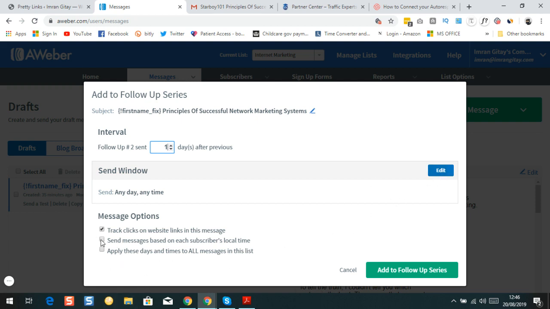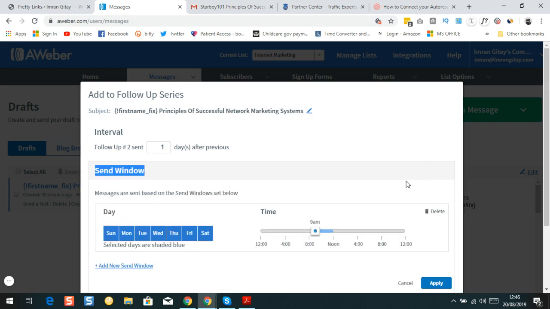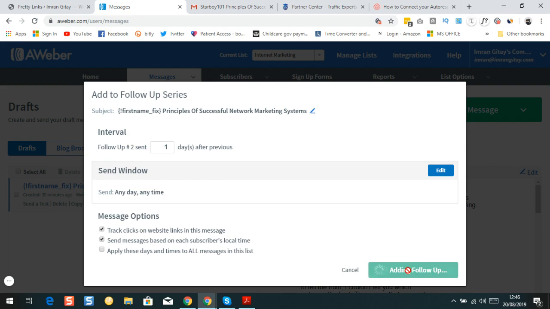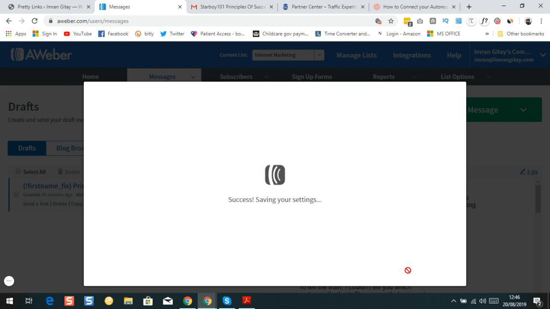You can also edit when you send, what time you send it. So if you check these boxes here, you can send messages based on each subscriber's local time. It will send it to their local time, and you can edit when they receive it. So in this case, it's every day between 8 and 12 is when they will get it. But again, you can just change this to whatever you want to. And then all you do is add to follow-up series.